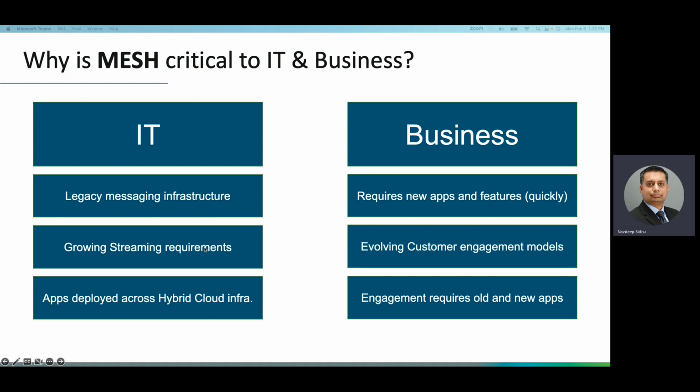Even the legacy applications like MQ are being deployed in the cloud. The modern infrastructure for Kafka is also getting deployed on the cloud. So the hybrid cloud reality is something that IT has to live with.